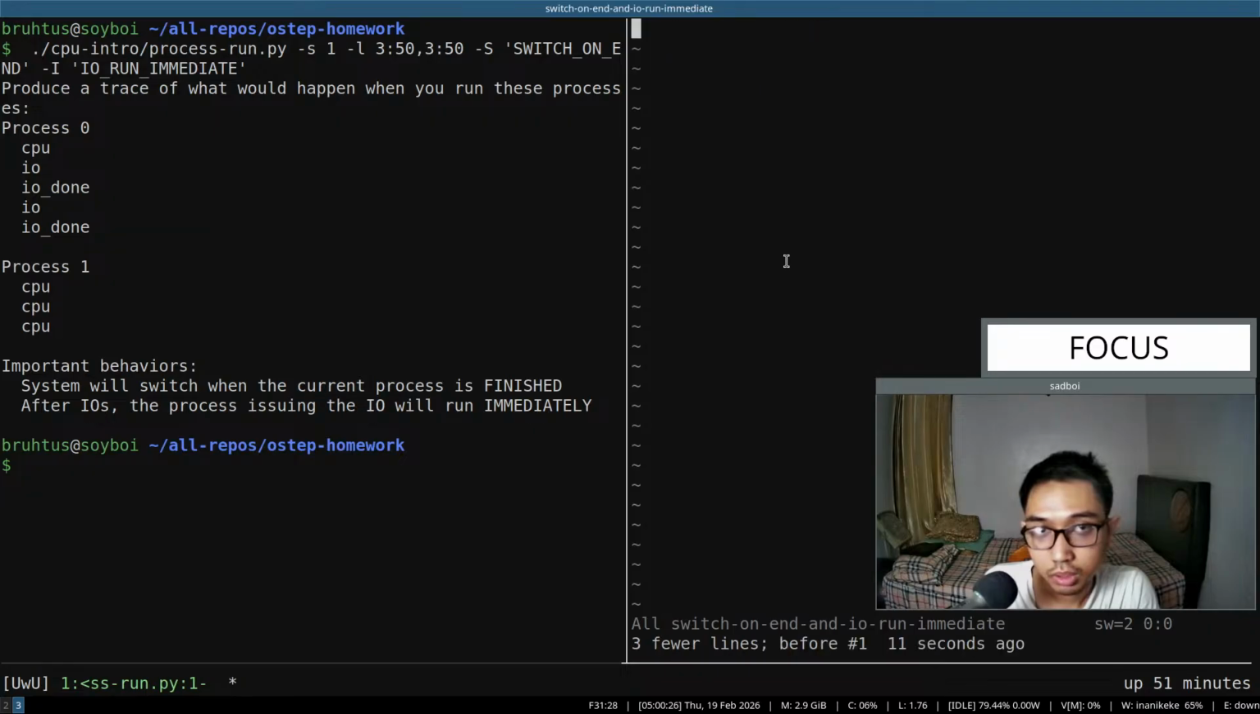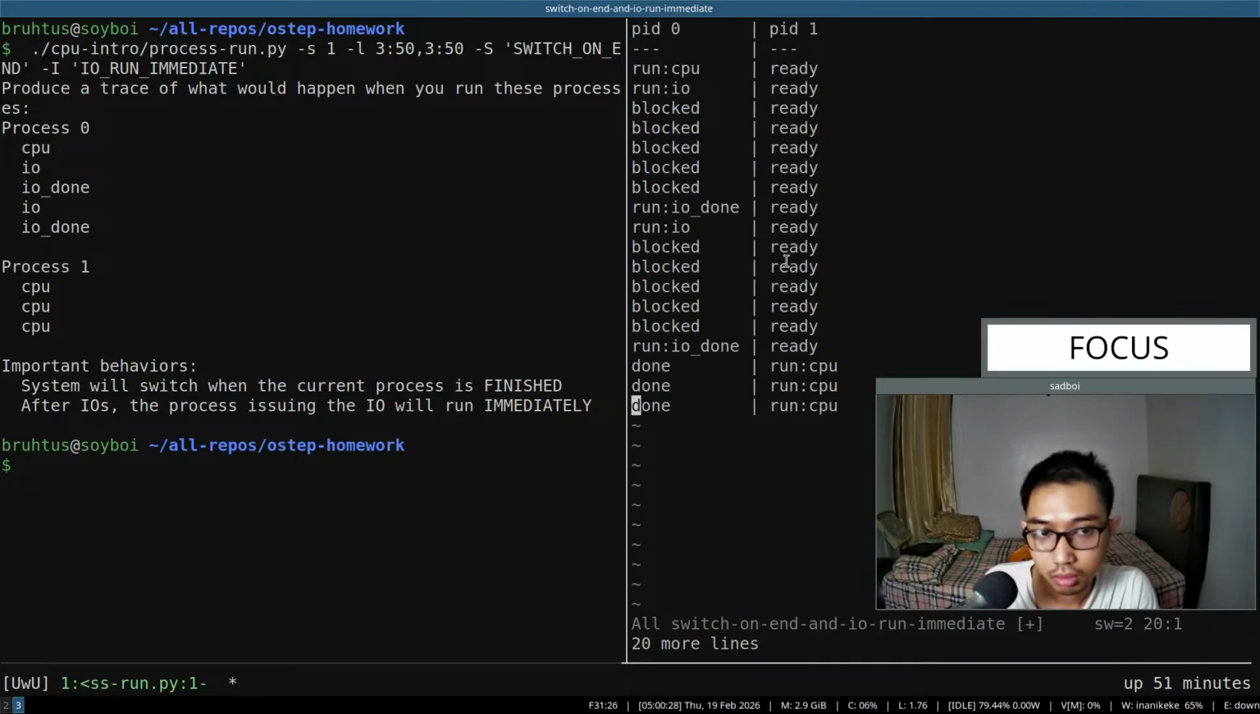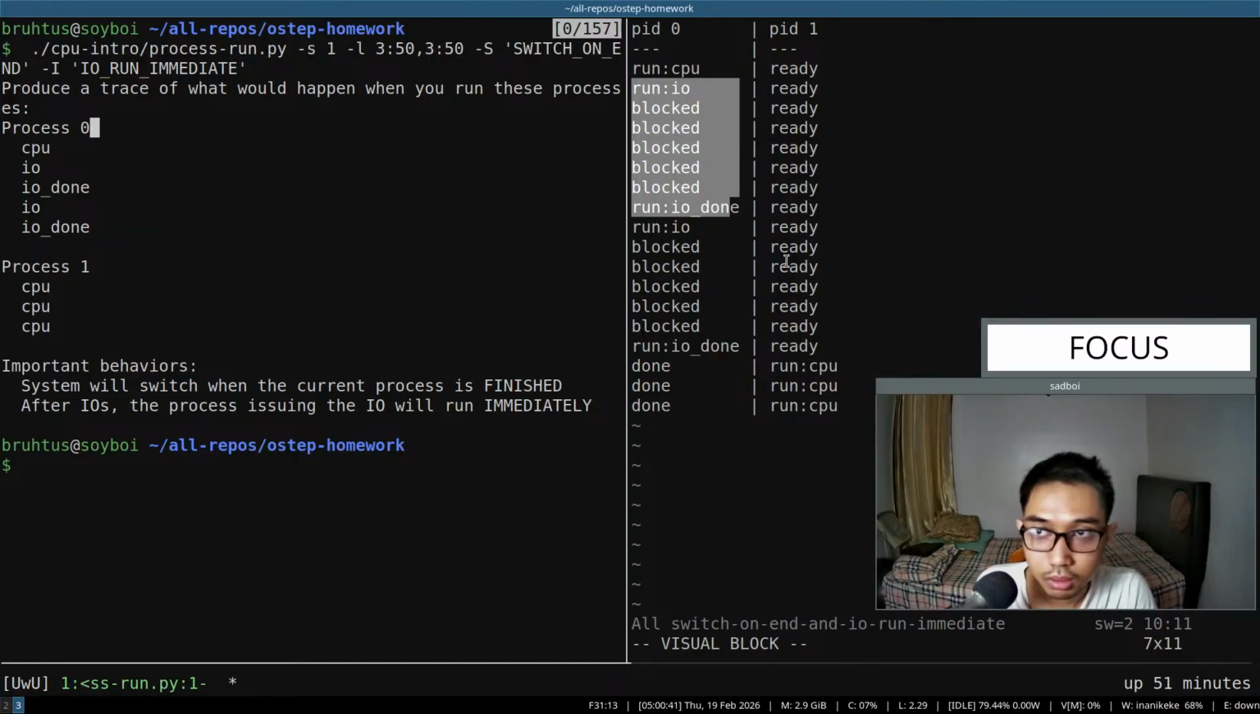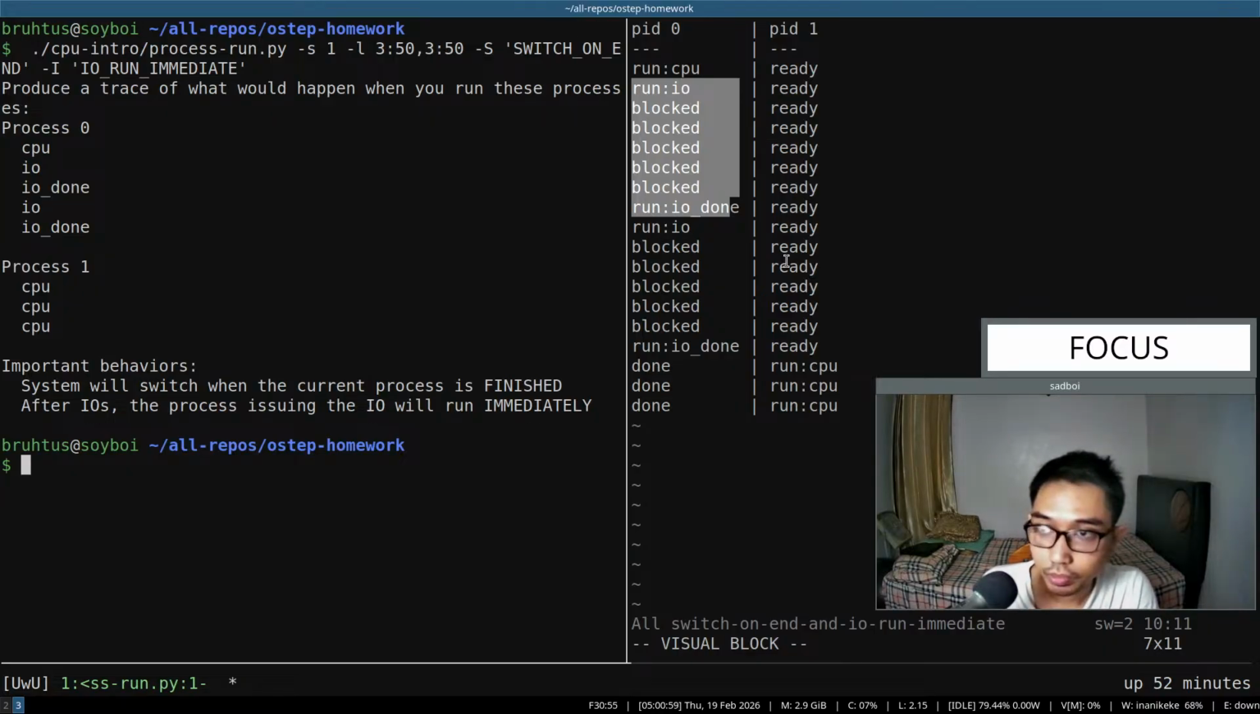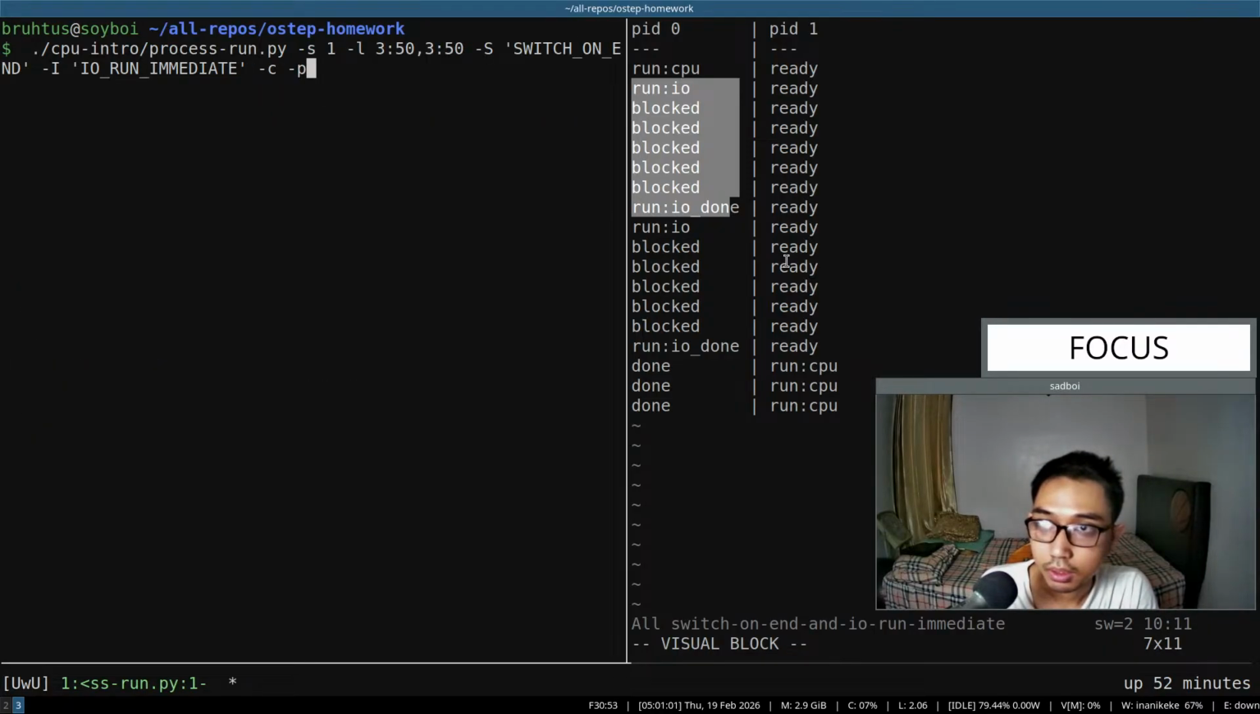Yeah, I'm assuming there is no difference because the input output is on the first process, on process 0, right? If the input output is on the, what is it called? On the second process. Well, let's find out.